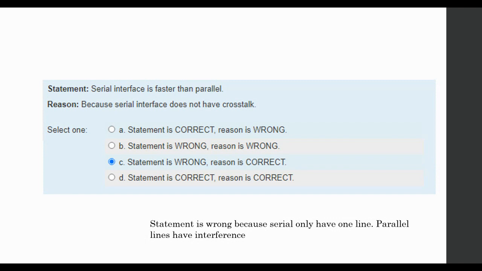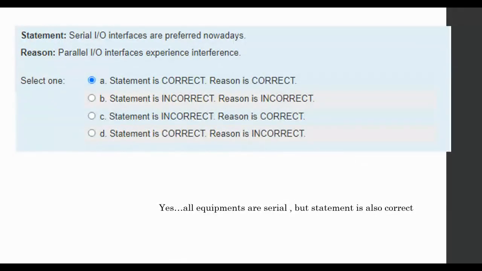So you only have receive and transmit for serial. There is a bit of crosstalk, but not as bad as the parallel interface. So the statement is wrong, but the reason is correct. Next: serial interfaces are preferred nowadays, reason is because parallel I/O interface experiences interference. Now this one I actually explained earlier.